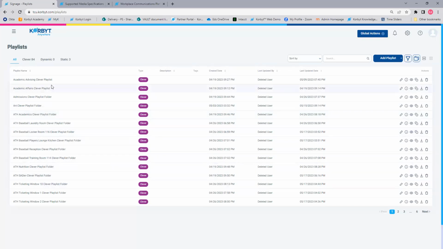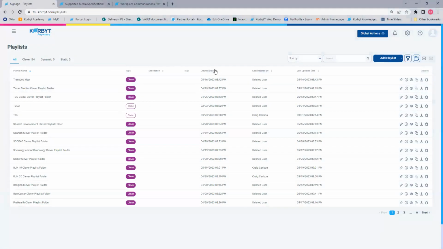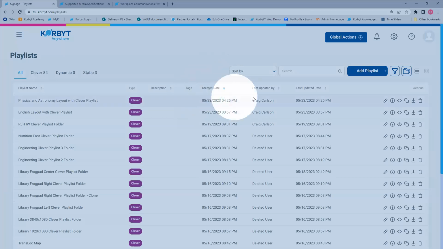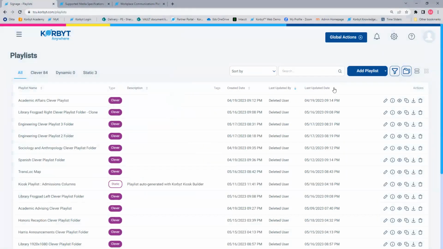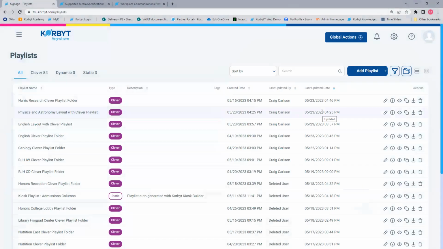From the list view, you can see things like their name, their type, the date they were created. Any of these columns are sortable. I mentioned that especially as you start using the system. If you create a new playlist, and you leave and want to come back and find it, sorting by created date or last updated date can be helpful because it's going to bring to the top the thing that was edited the most recently.